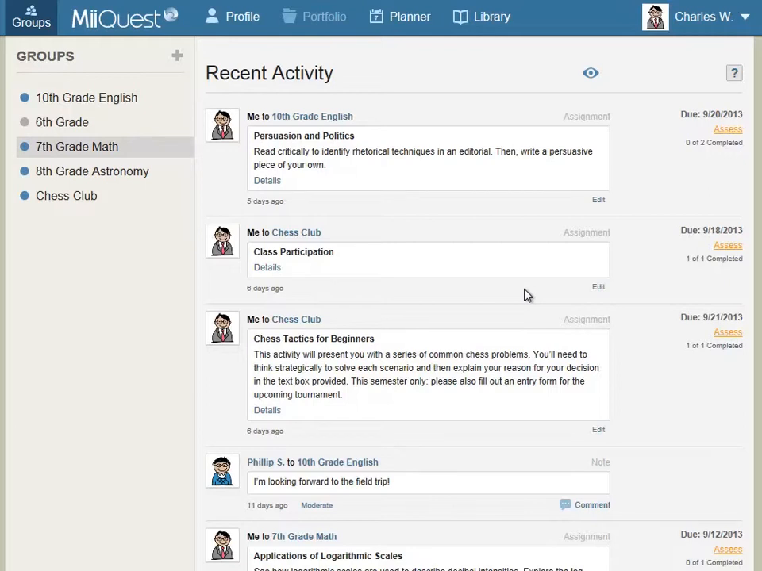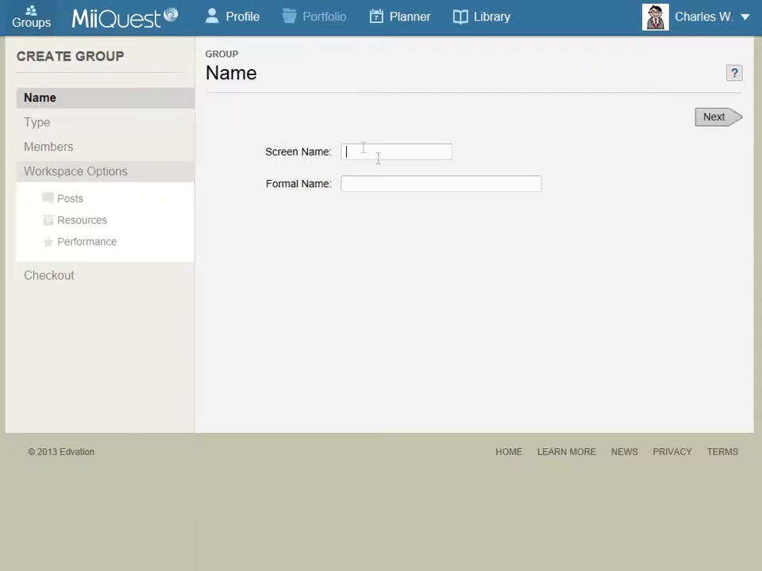I'm logged in as a teacher right now. We're going to start with the basics and begin by creating a simple group. To do this, on the Groups tab, I'm going to click the Create New Group button. I'll enter in a name for the group, then I'll click Next to continue with the Group Creation Wizard.